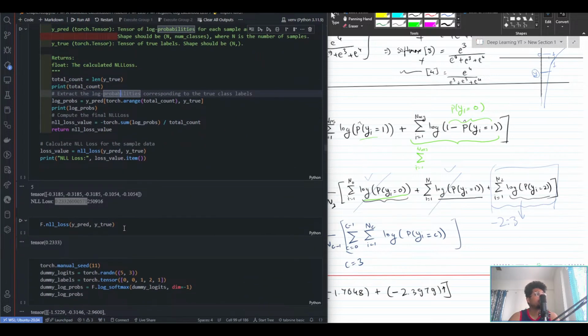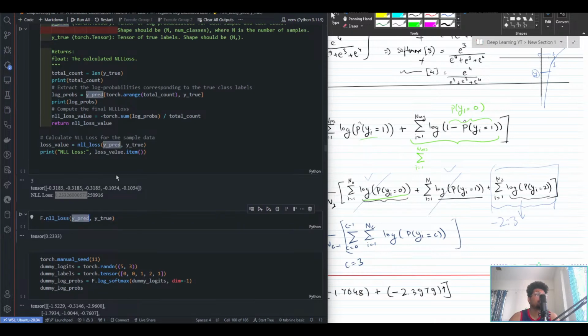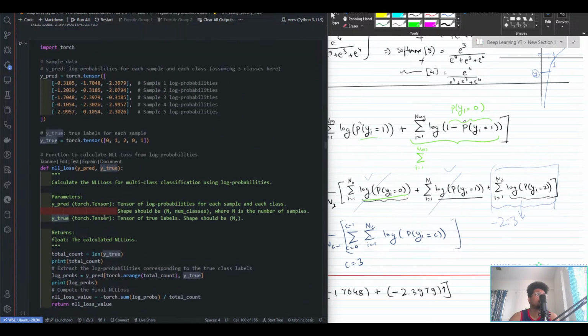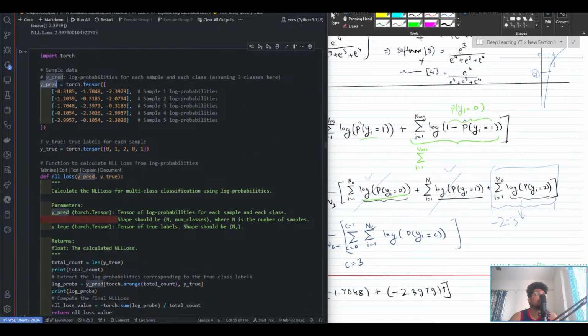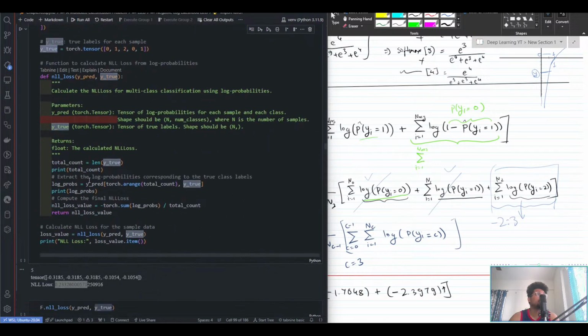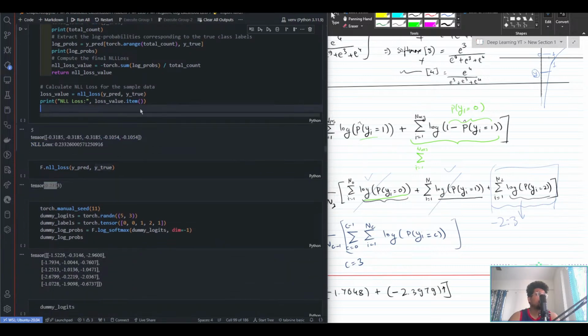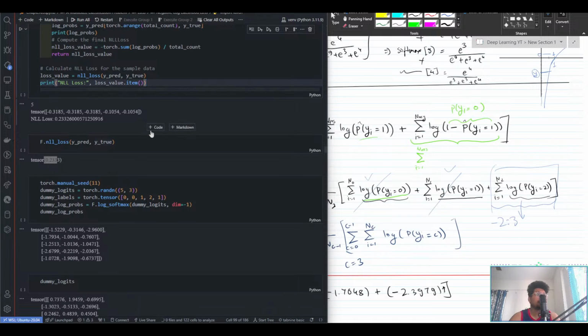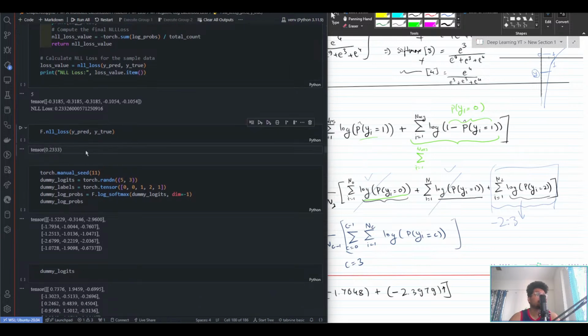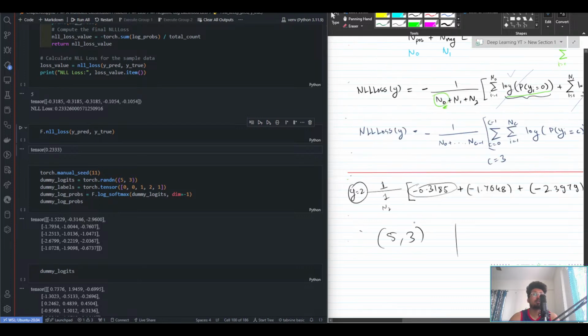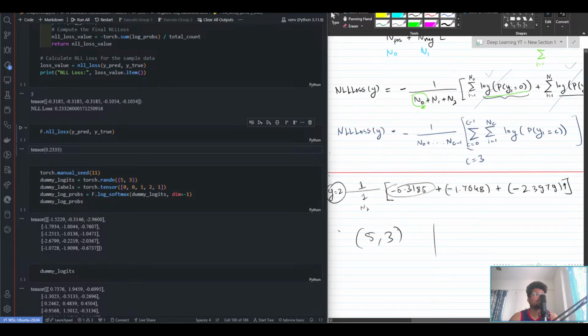If we were to use the PyTorch implementation, F.nll_loss, you pass in the y pred and y true, which is coming from here. These are the 5 images, and this is the y true. You can clearly see both these values align with each other. So that was an implementation of negative log likelihood. I hope you understand how it's taking only the things that are relevant.